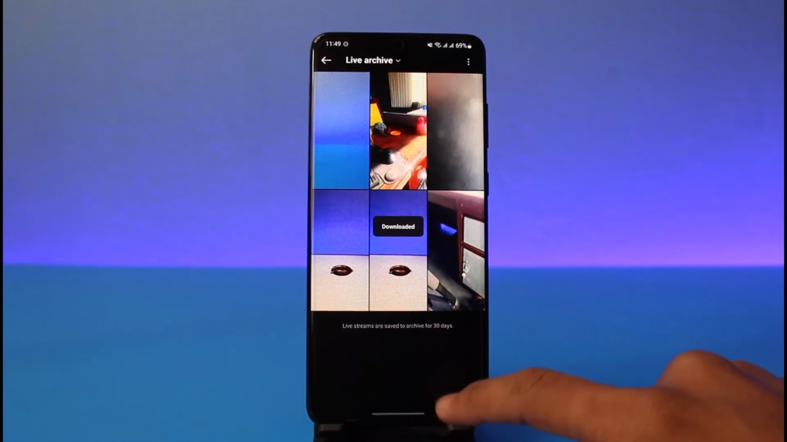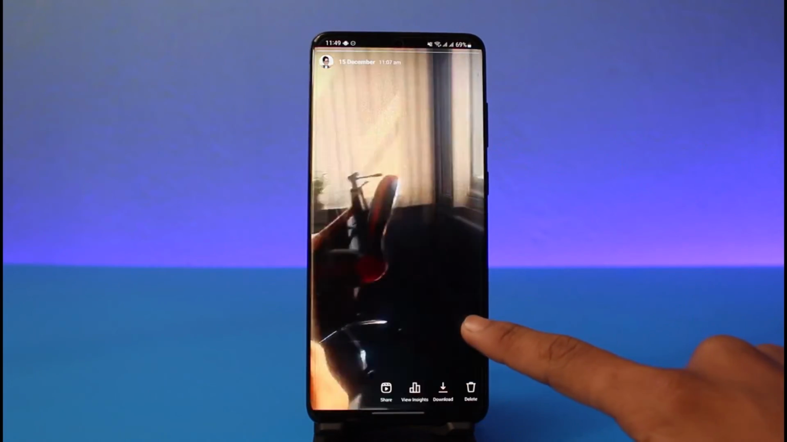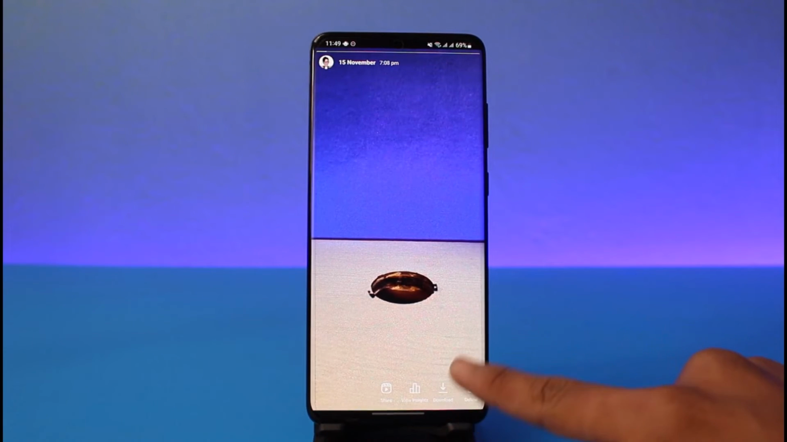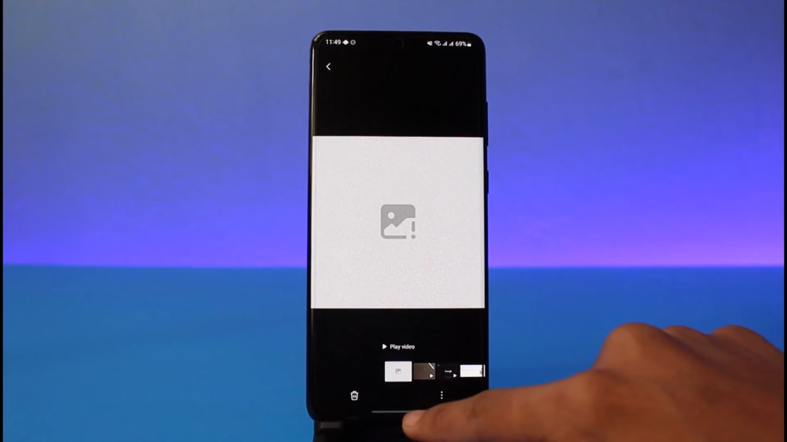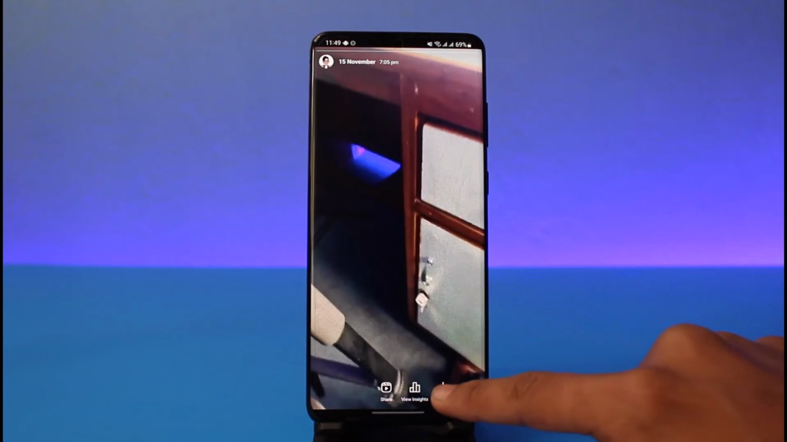Now as you can see right over here, if I just open up another live video, I can tap on the download button as well. And if I select similarly some other ones, I could just tap on the download button from the bottom. And if I just go ahead and show you from my gallery, that live video would have been successfully downloaded. That's all it takes to download live videos after posting them.